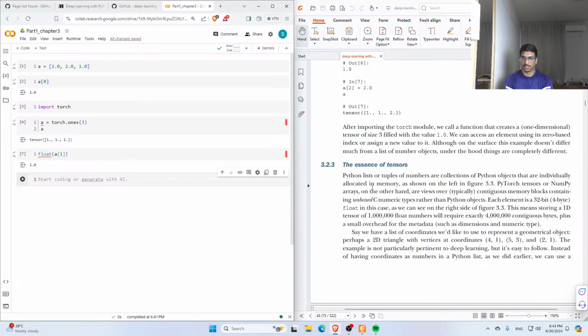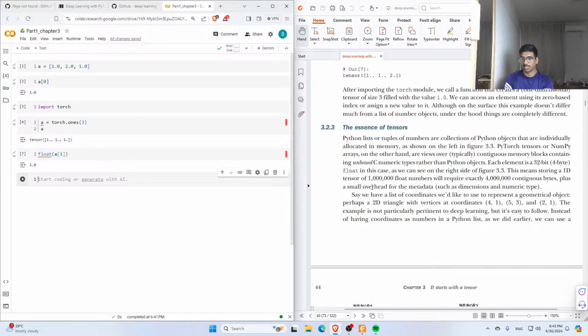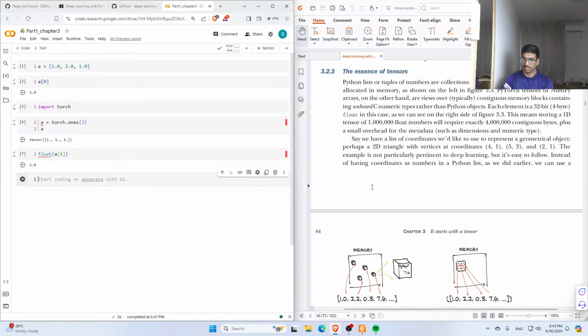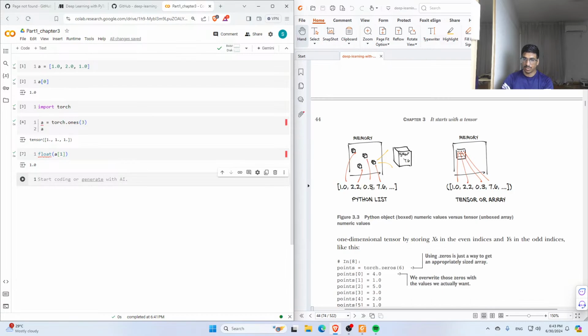Say we have a list of coordinates we would like to use to represent a geometrical object, perhaps a 2D triangle with vertices at coordinates (4, 1), (5, 3), and (2, 1). The example is not particularly pertinent to deep learning, but it is easy to follow. Instead of having coordinates as numbers in a Python list as we did earlier, we can use a one-dimensional tensor by storing x in the even indices and y in the odd indices.